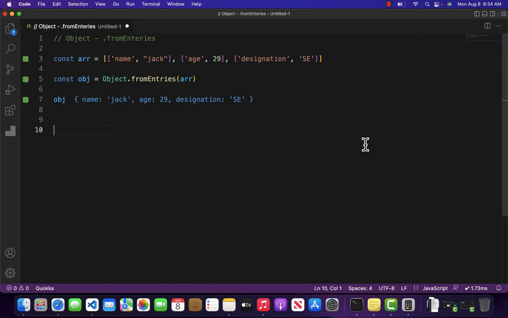So basically, whenever you want to convert any key value pair array into an object, you can use the fromEntries method, right?